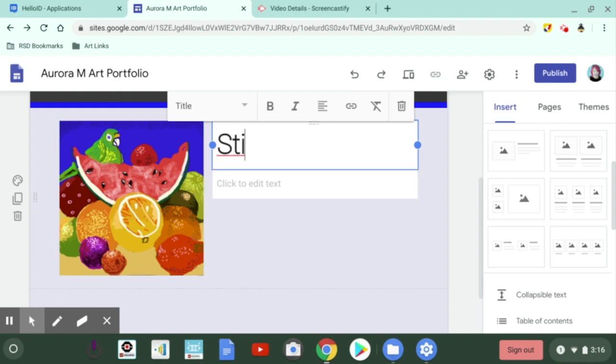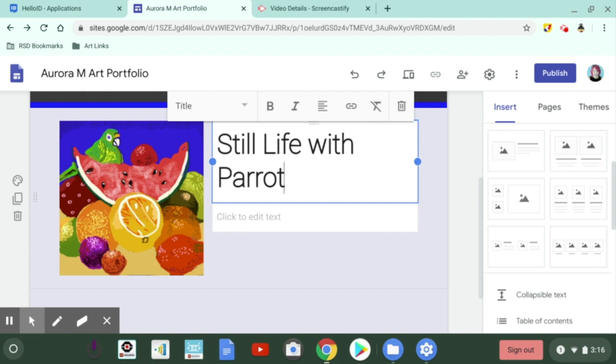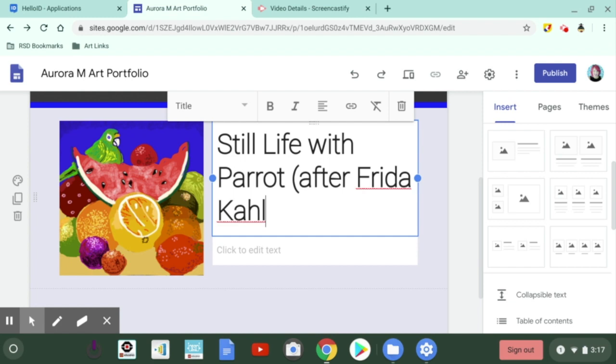So remember, I copied this image from a Frida Kahlo still life, so I definitely want to give her credit with the way I title my work so nobody thinks I'm trying to steal her work. This is very clearly something that I copied from another artist. And I feel like that text is a little big, so I'm going to resize it.